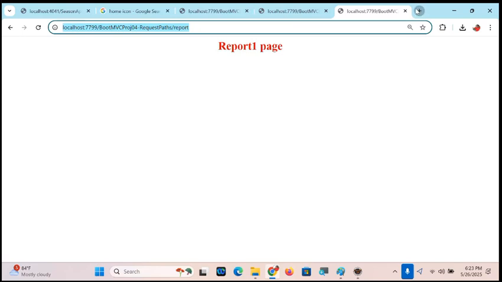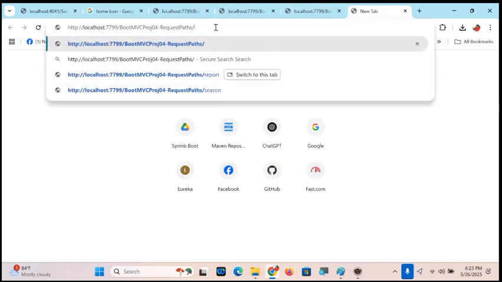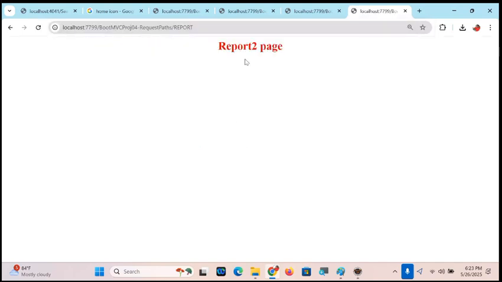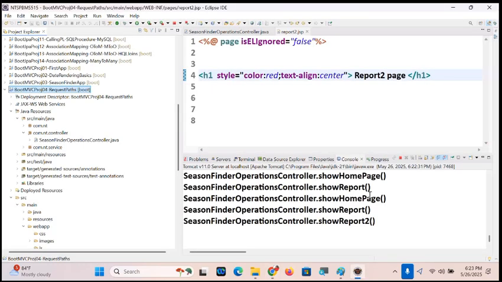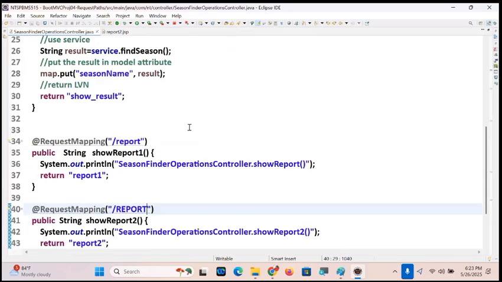Let's try in a new tab, guys. In the existing tab, it is going to lowercase based on history. Report to page. So both are different now, boss. Both are different or not, guys? Your show report method, here show report to method. So both are identified with two different names or not?